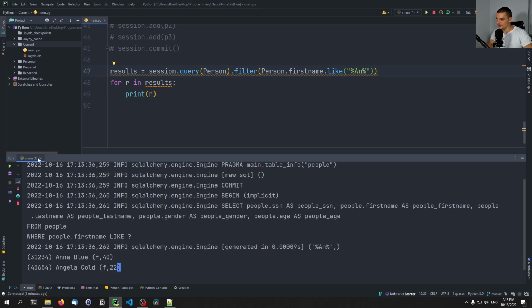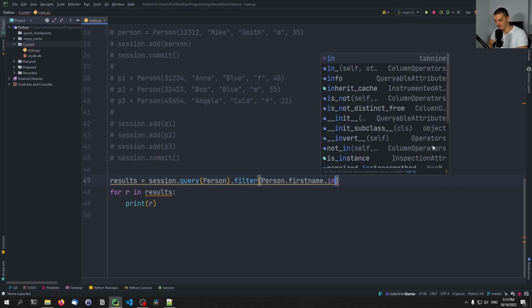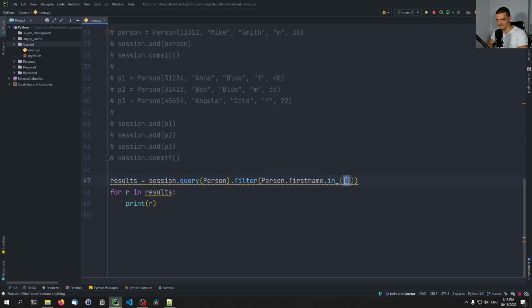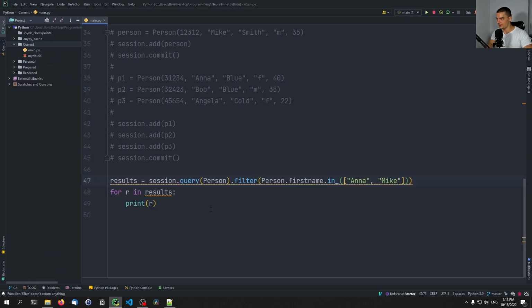And we can also do stuff like checking if the name is in the list. So I can say, okay, the first name has to be one of the following by saying in_, and specifying then a list of, let's say, Anna and Mike. And this will then give me Anna and Mike. So this is how we can do queries.